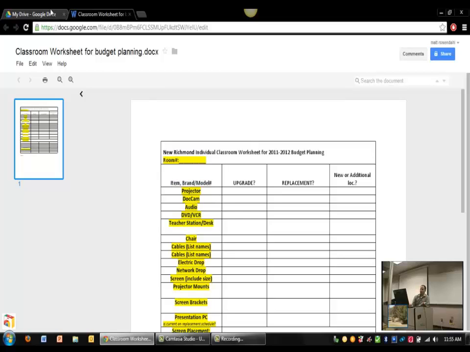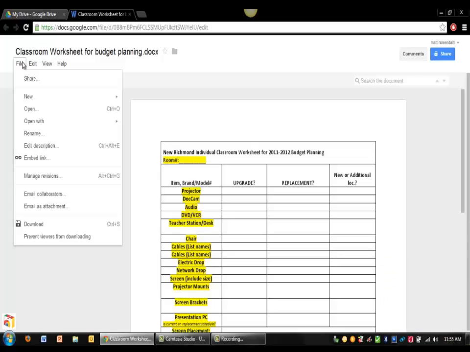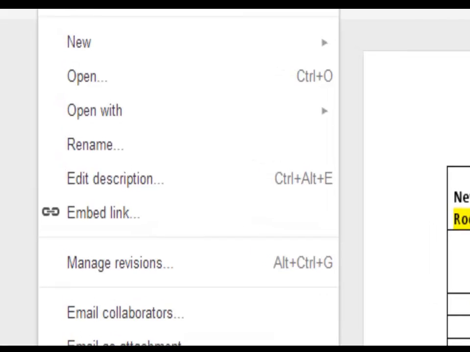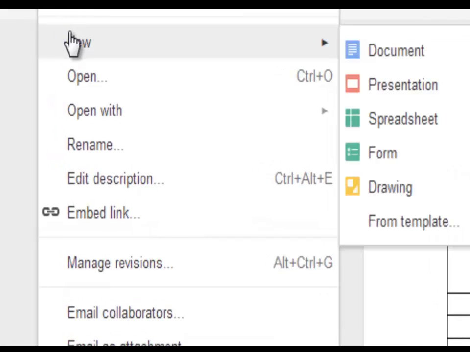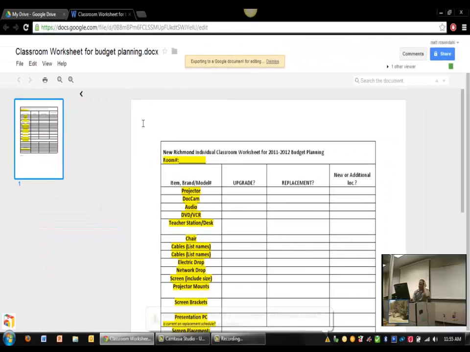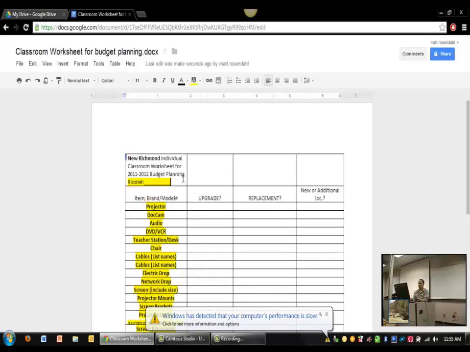One problem, when it uploaded, I didn't set it to change it to a Google Doc. It uploaded it as a Microsoft Word document, which nobody can edit. If that happens to you, all you have to do is go back to File, and do, just one sec, open with Google Documents. So that now it's in as a Google document.